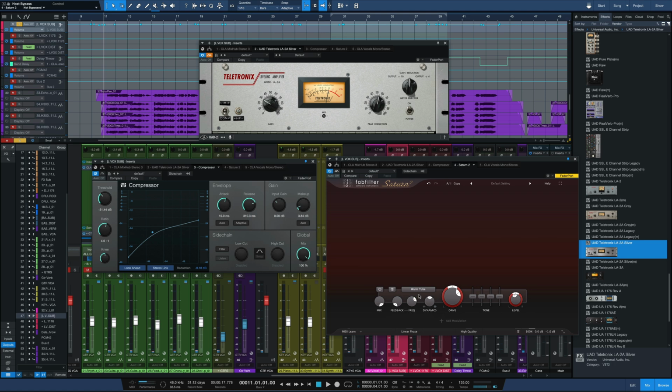And that actually is a little bit closer to what you'd be looking for from that LA2A. A little bit more saturation there. So again, here is the LA2A compression all by itself.